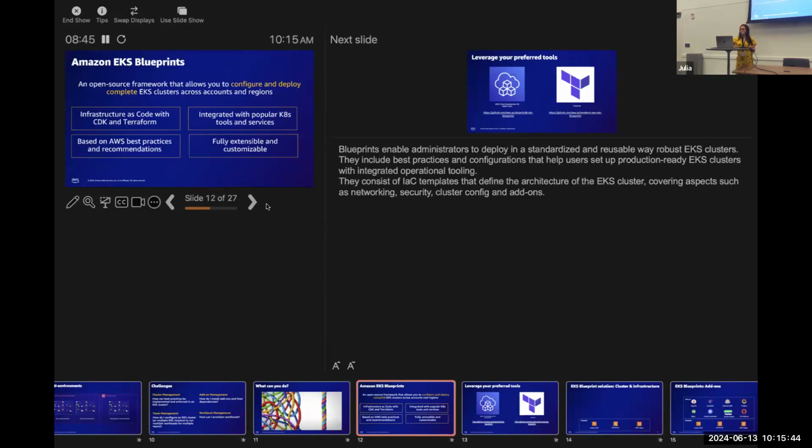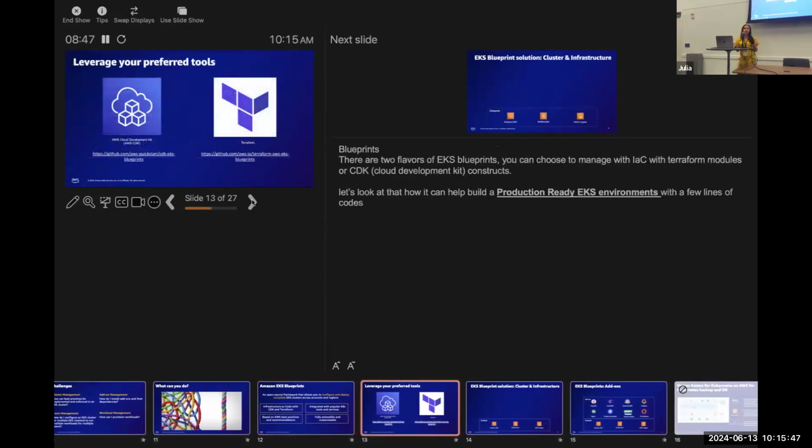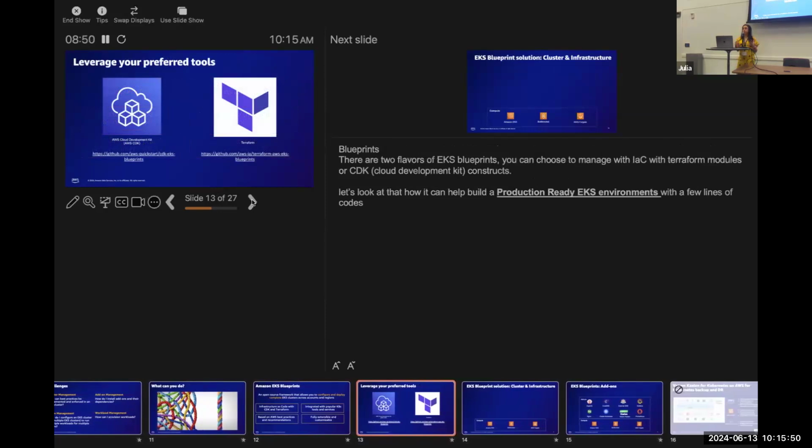Now, like I mentioned, these EKS Blueprints have two flavors. You can use either the AWS CDK, the Cloud Development Kit, with the constructs of the CDK, or you can choose to manage them with Terraform modules. They are both very easy. I'll show you a demo in a little bit of how to use them with Terraform modules, but it depends on which you feel more comfortable with. And now let's go over how these blueprints help us build a production-ready EKS environment.